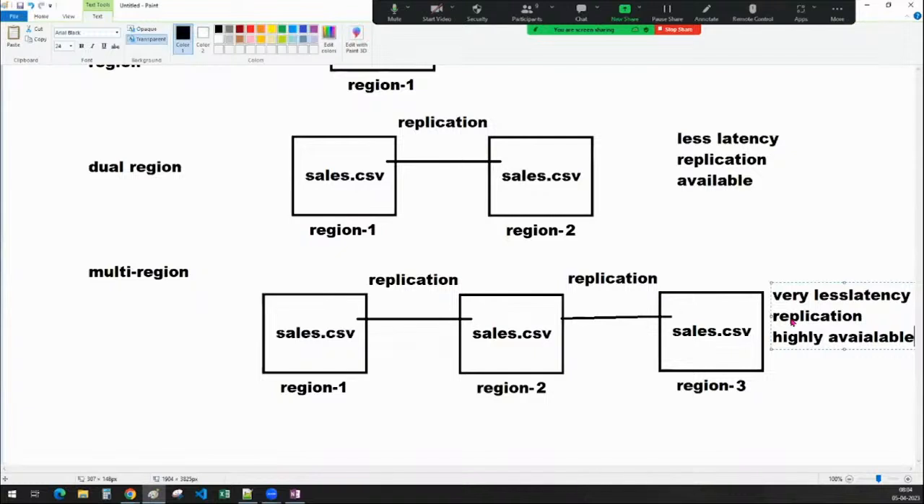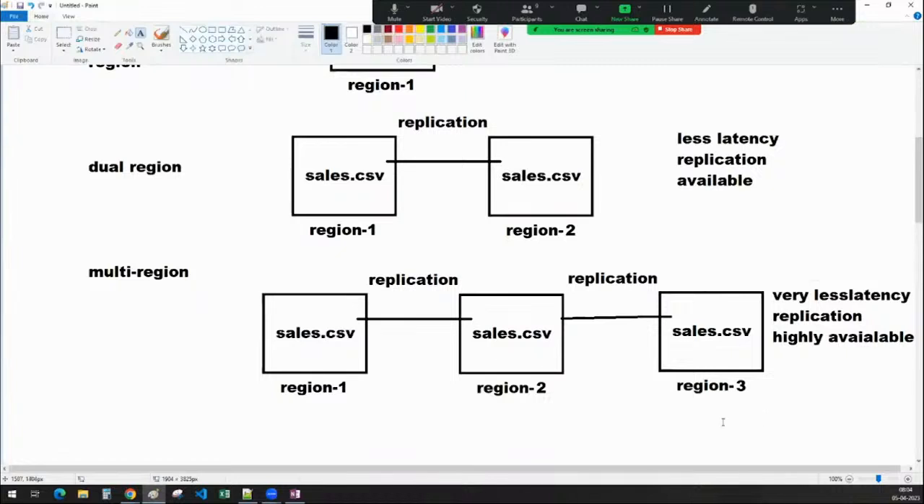Even in any region, if you delete data, it will replicate to all the regions in a multi-region. In a multi-region, if you intentionally delete it in one location, it will be deleted everywhere.